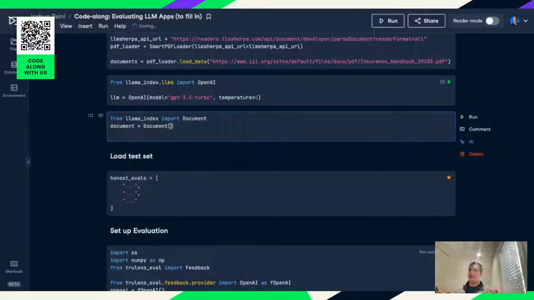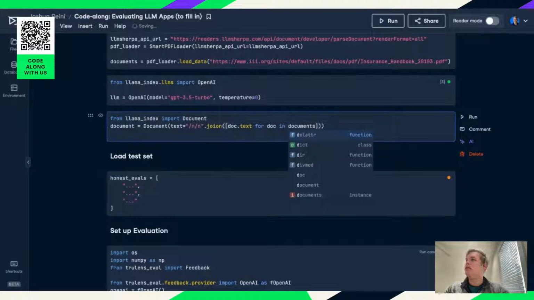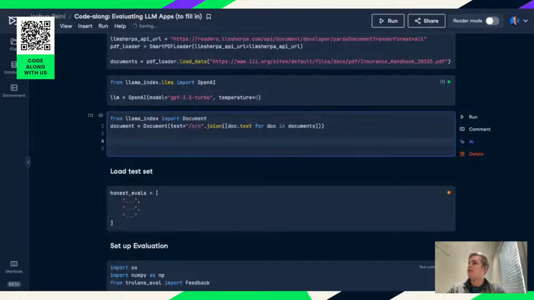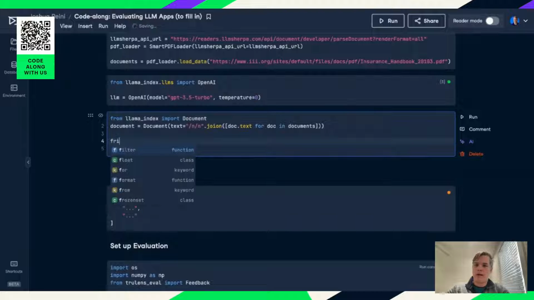What we're going to do here is join all of the different pages in the documents PDF that we loaded just 2 cells above. So we'll do text equals, and then the page divider dot join, and then we'll loop through all of the different pages, for doc in documents. Great. Now that we've done so, the next thing we need to do is set our service context. And so we'll again import from Llama Index.